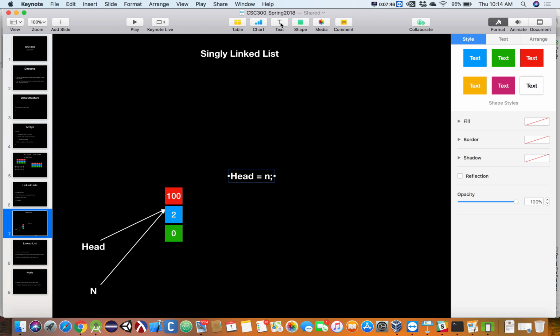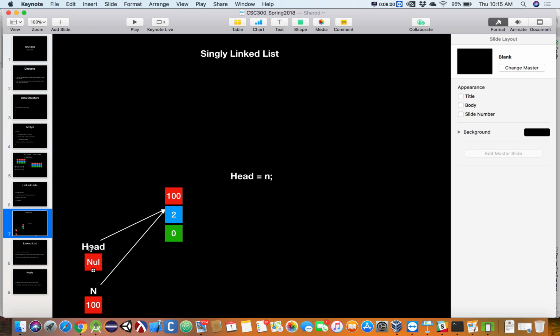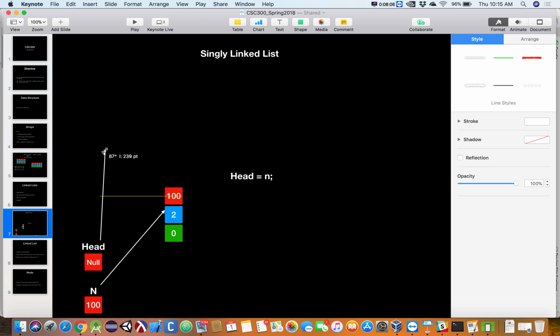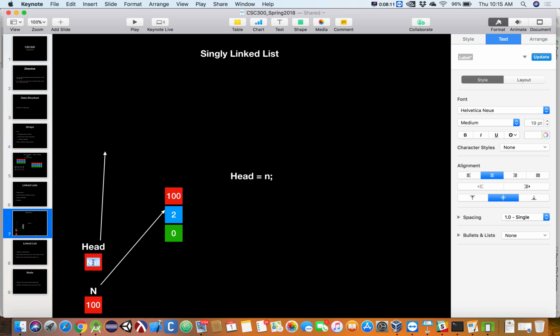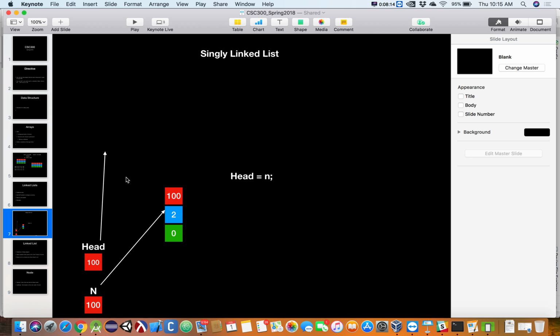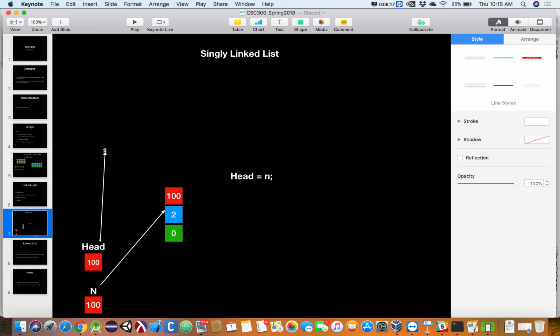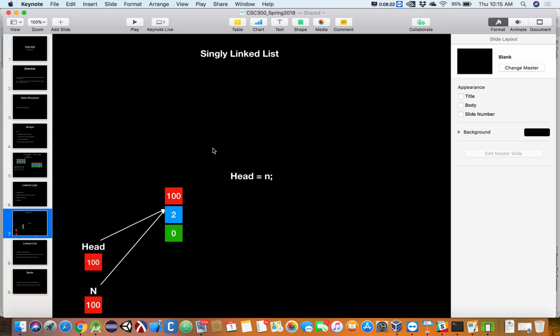So if we create that down here, if we say n is 100 and currently head was null, so that's what things currently look like. When I set head equal to the same value as n, head becomes 100, which means that it now points to the same place in memory. It has the same address as n has. So that's where we draw that picture to say it's pointing to that place in memory.